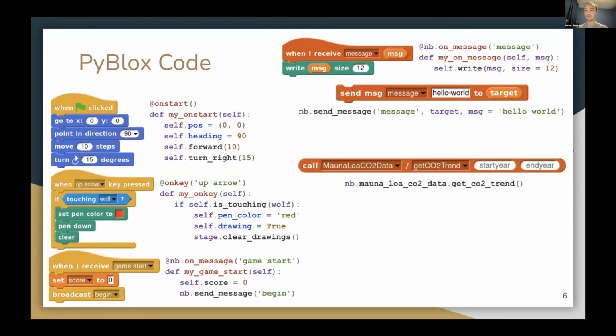And of course, we also give access to all the NetsBlox RPCs. So if you want to call the Mauna Loa CO2 data service and get CO2 data trend, you can just do nb.maunaloaco2data.getCO2 trend. And with context-aware completion, when you do nb dot, it'll give you a list of things that you can auto-complete here. So that helps with discoverability.